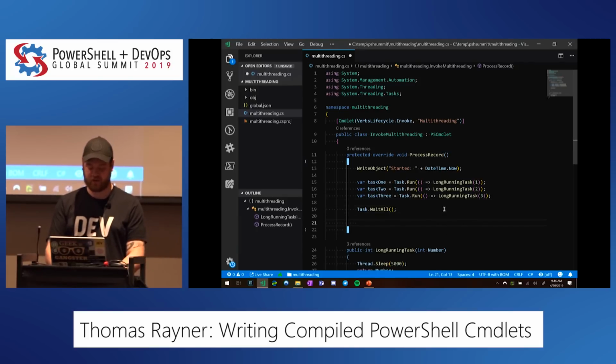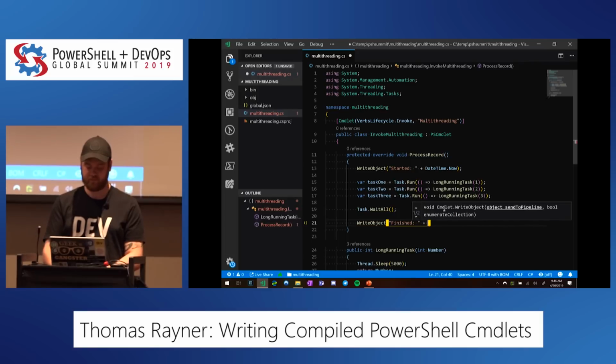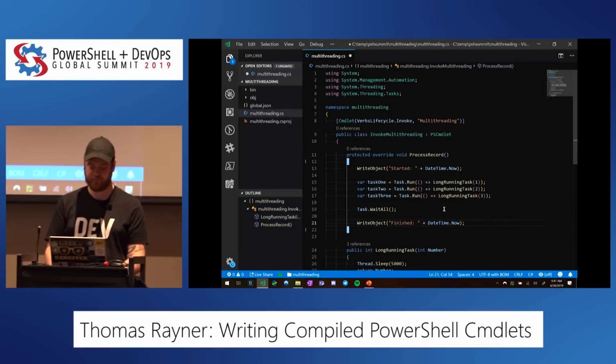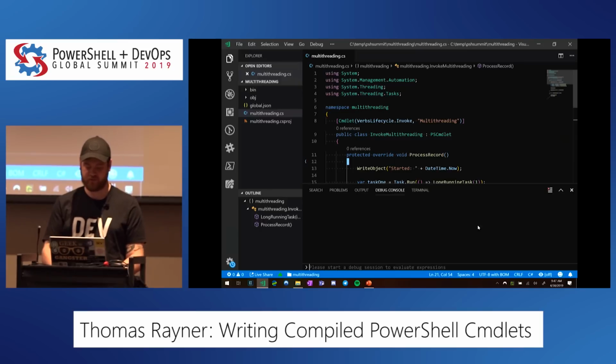And then for closure, I'm going to do write object finished. Okay? And so we're writing out the date and time that we started, and we're writing out the date and time that we ended. So hopefully the date's the same. But the time, if everything went right, should only be 5 seconds later. And if things are not being multi-threaded, just to prove the concept, it's going to be super awkward as I kill 15 seconds on stage, and it'll be 15 seconds shown to us on the screen.